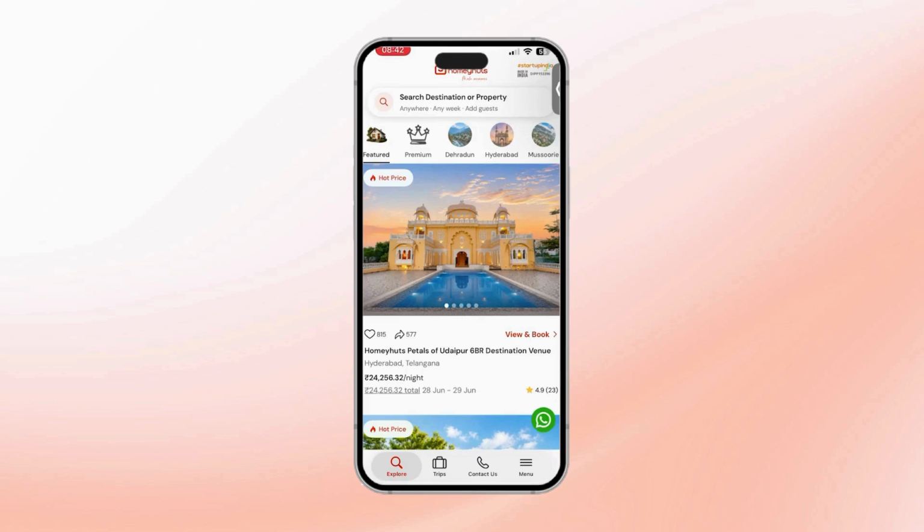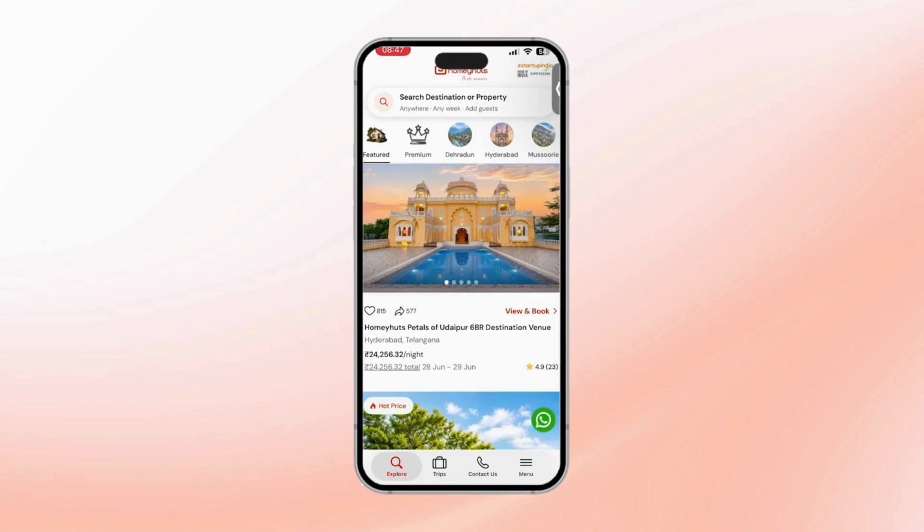In this video, we'll see how you can easily create and manage your offline reservations within the Homeyhuts app. The offline reservations are those reservations that do not come through an OTA. They generally come in the form of walk-in guest inquiries, phone inquiries, WhatsApp bookings, repeat customers, or bookings received through your own website. So instead of maintaining these bookings separately, you can add them directly into Homeyhuts so that all your reservations remain organized in one place.